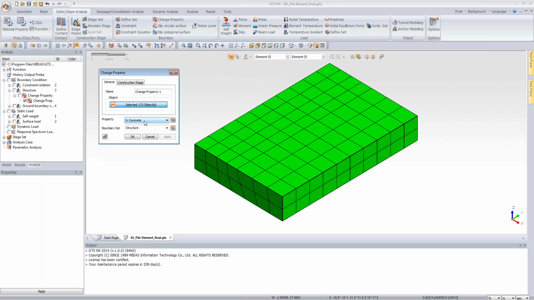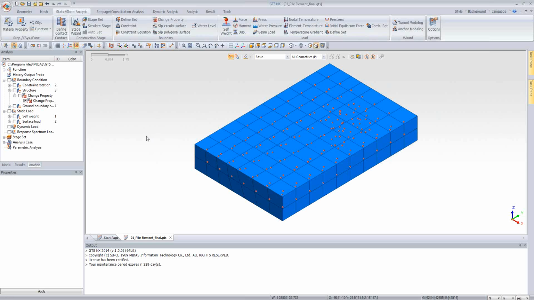So this is particularly important when you do construction stage analysis, particularly for pile mat foundations or any sort of large mat or raft foundations. Typically you'll have a mesh set that will change properties from soil to concrete. So using this option you can simulate that in your construction stages.